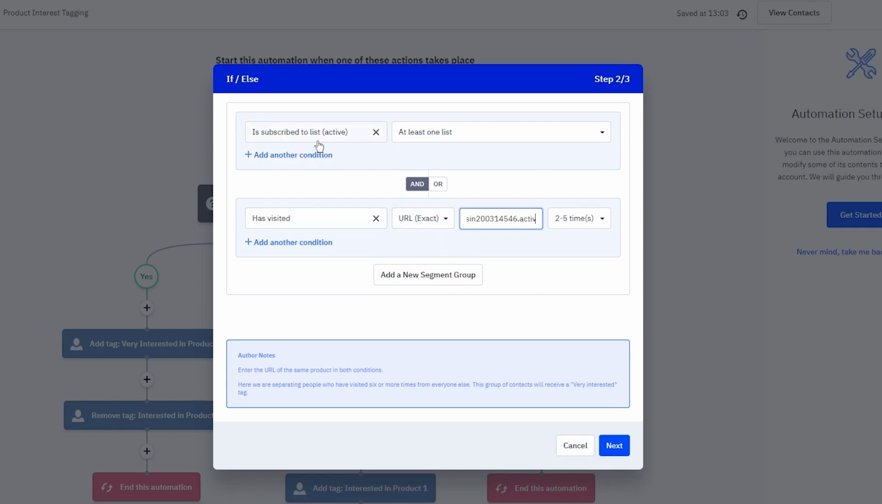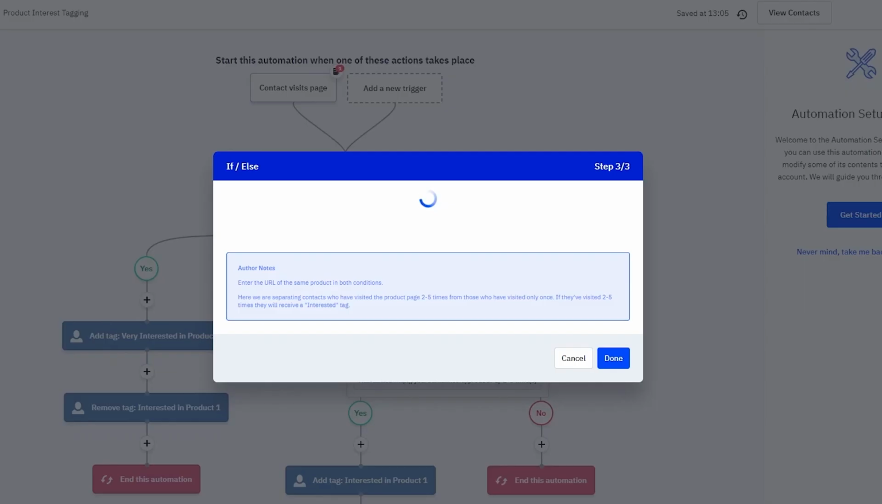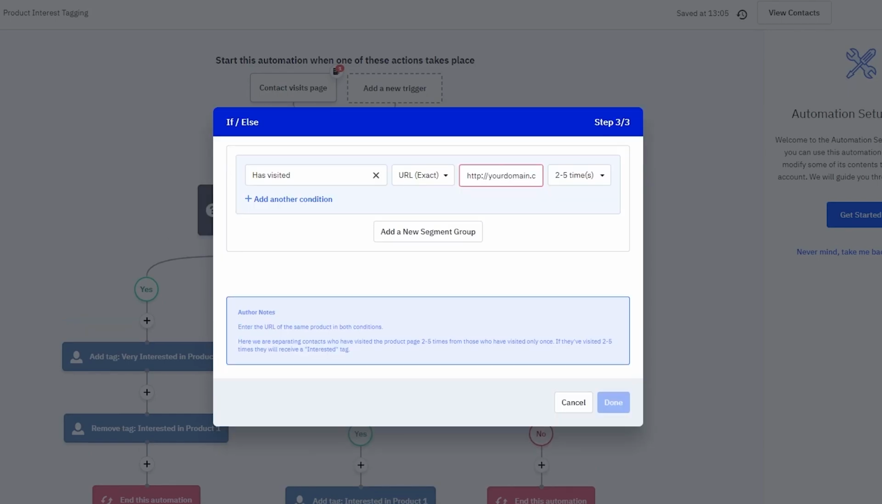Now, exact URL. So this could be if this person has subscribed to this list and has visited my URL, or it could be or. So any one of these needs to be applied. So I'm just going to go with and, and click on next. Obviously in this case, the person who is getting this automated code needs to have both of the conditions fulfilled.